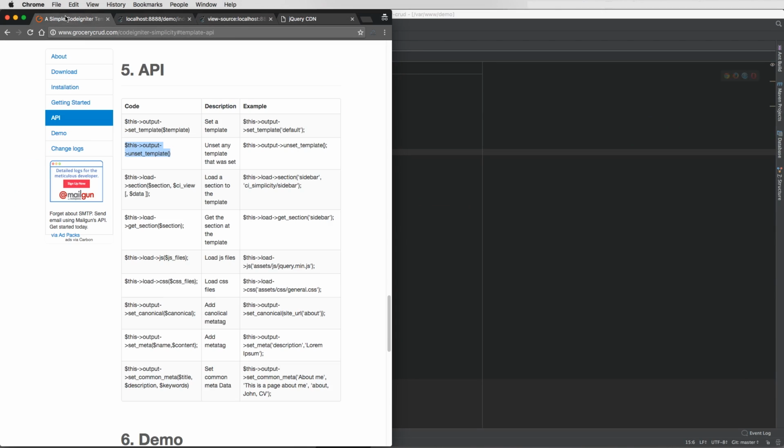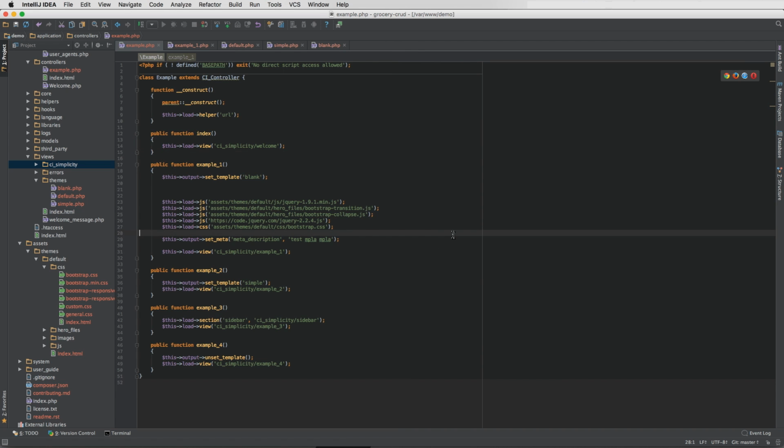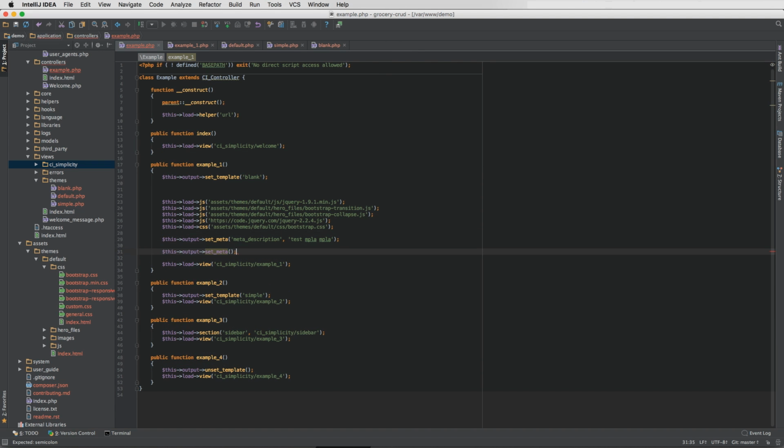Then we have the load section and the load get section that we will explain in a bit. The load.js and the load CSS that we just explained. And then we have some output set meta tags. So the most important meta tag that I can show it to you right now, for example, is the meta description.